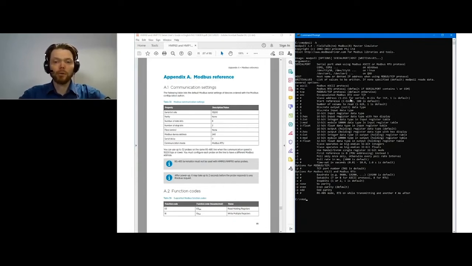So Modpoll. And first I need to define what kind of protocol I'm using, and I'm using RTU. Then I need to know what is the unique address of this probe, and the manual says that it's 240 by default. And then I need to take care that the communication parameters in my PC, which works as a Modbus master, are the same as in the probe.